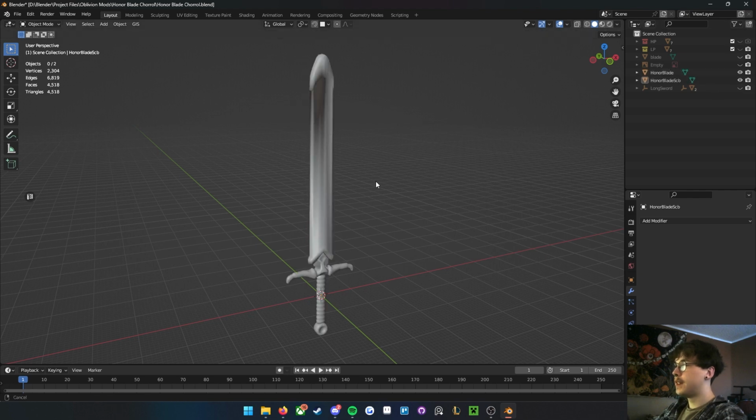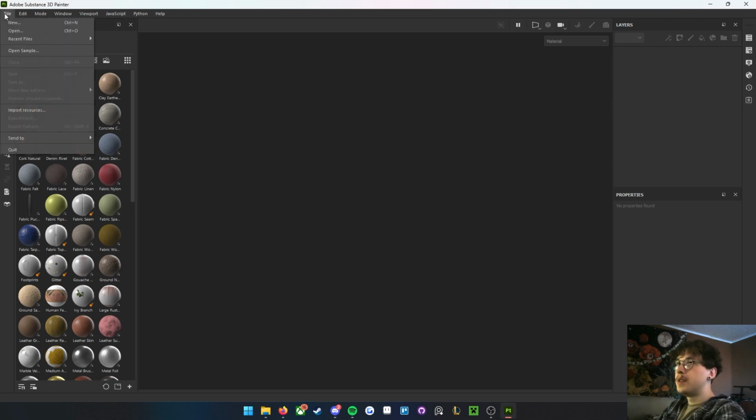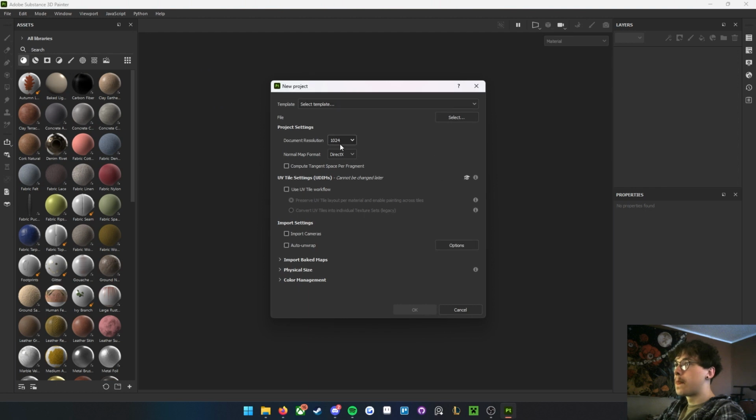So with that all said and done, and our exports done as well, let's go ahead and hop into Substance Painter and get this baby textured real quick. Alright, so once you're in Substance Painter, I'm going to go up to File, New, Document Resolution for Oblivion.